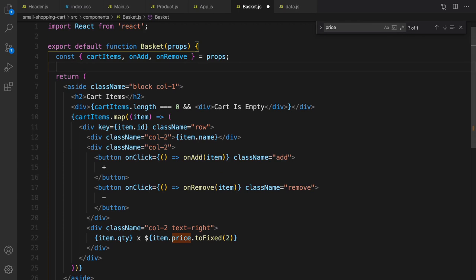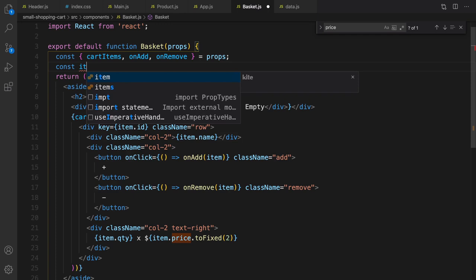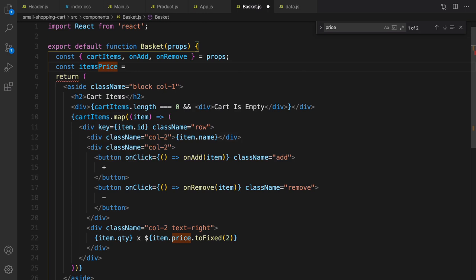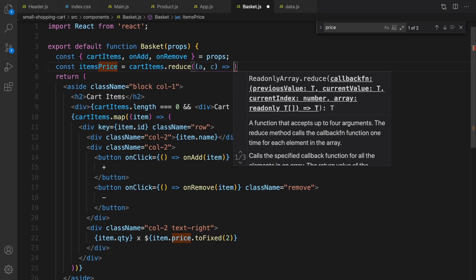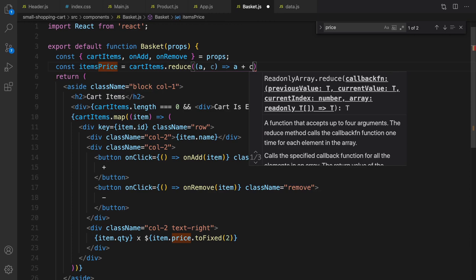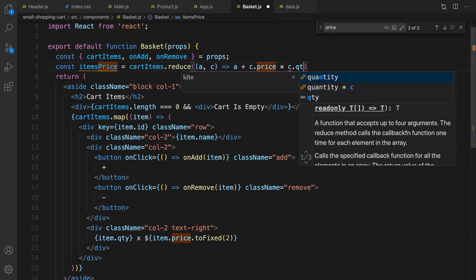The first one is items price. For calculating the subtotal, the items price, we need to use reduce function on cart items. Cart items dot reduce. Reduce accepts 2 parameters, accumulator and current item. And what I'm gonna return is the sum of accumulator and current item dot price multiplied by current item dot quantity, and set the default value for accumulator to 0.